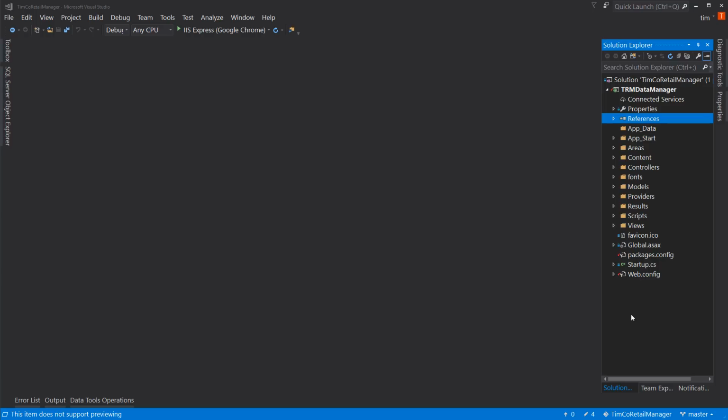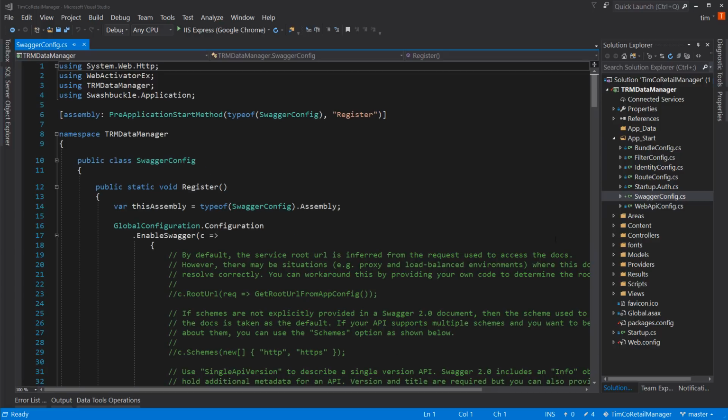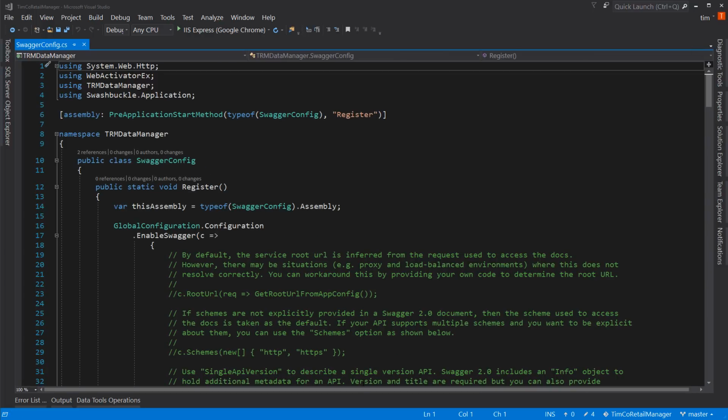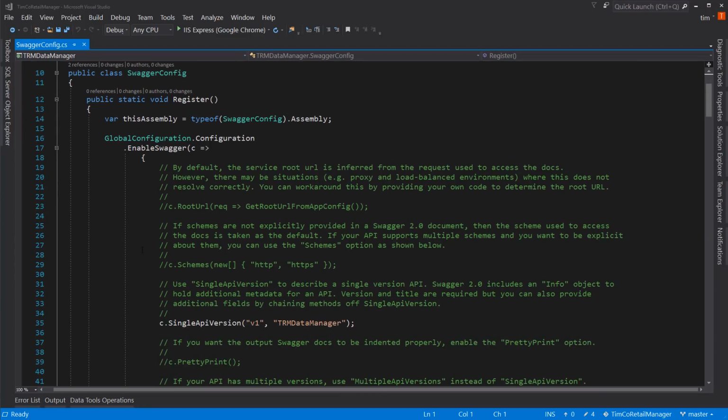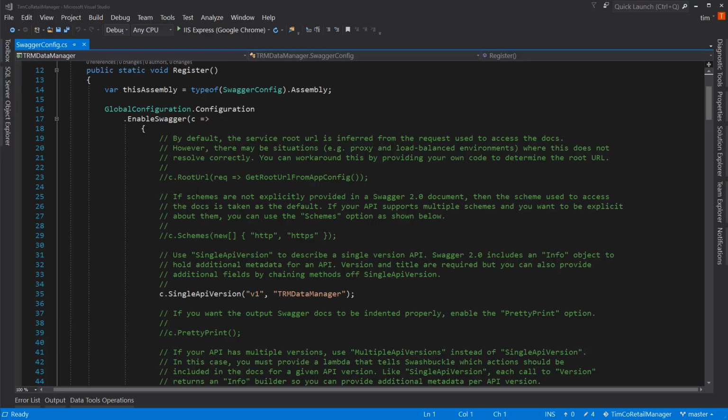All right, so next we need to tweak the configuration file. So under app start, there's now a Swagger config. And this is pretty nice, because it allows us to go through here and just uncomment things to change something. So they've kind of documented for us in a way that allows us to easily make changes. For example, calling it TRM Data Manager isn't the greatest, but it technically is the name of my API project. So let's call this TimCo Retail Manager API.